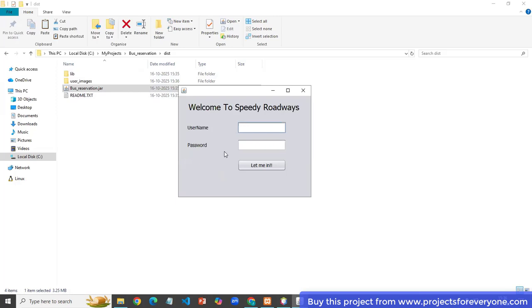Hello everyone, this is our bus reservation system in Java. This is the login page. Enter the correct username and password to login. On invalid data, you will be notified by this message box.